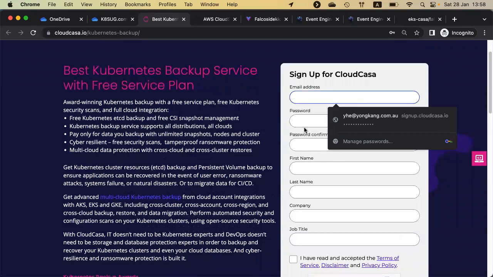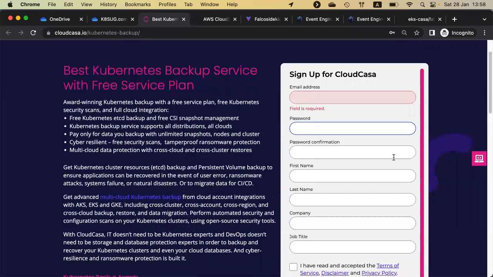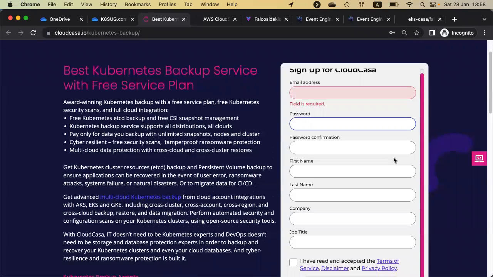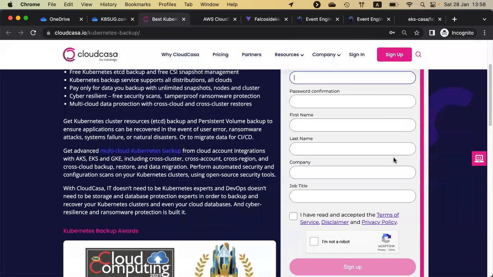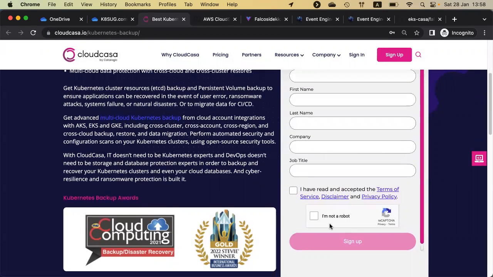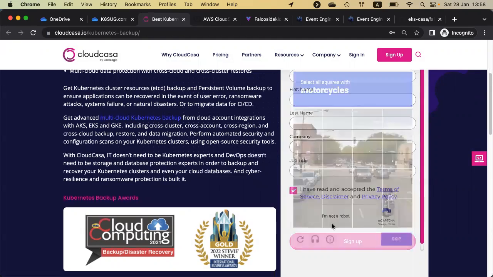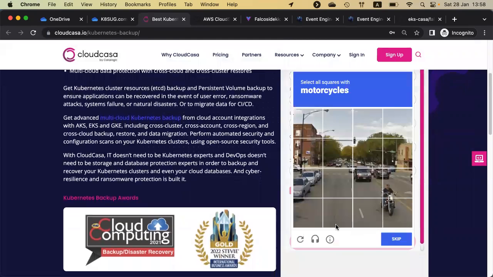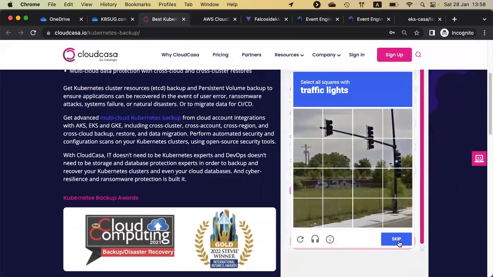You just provide your email address and then your password. There are no payment details asked. You don't need to worry about anything. It's completely free. You can try. Once you've filled out all the details, you click accept, then I'm not a robot, and you need to have the captcha verified, and then you click create. Basically, you can log in.